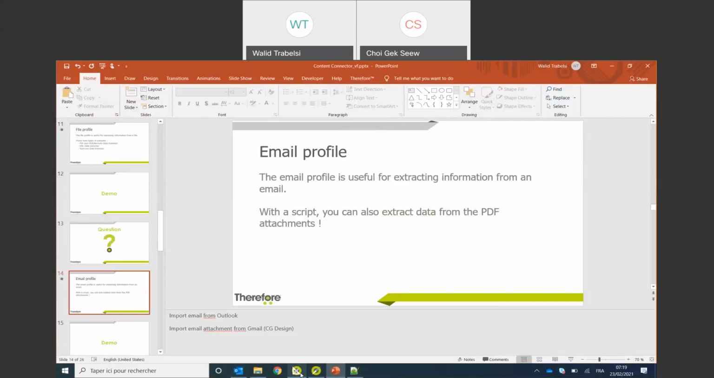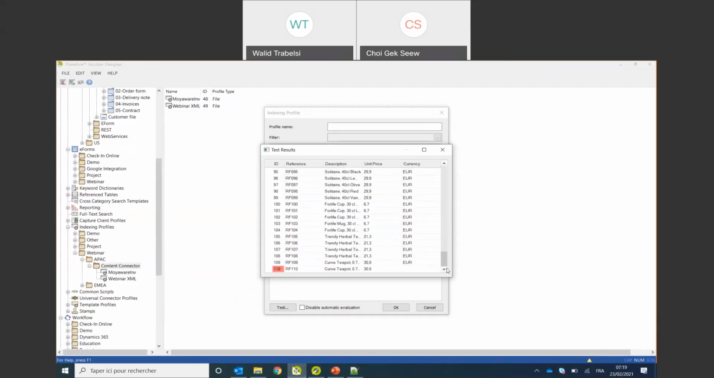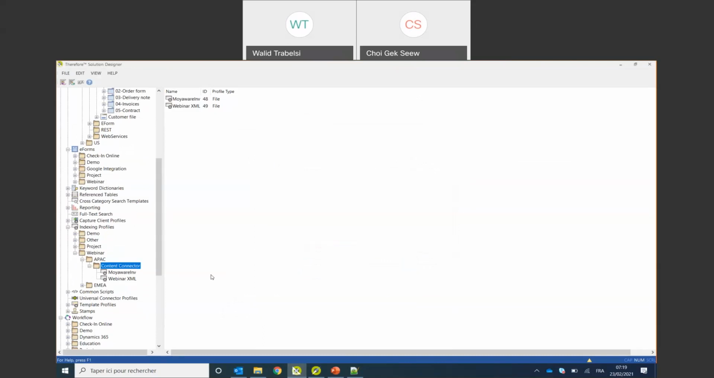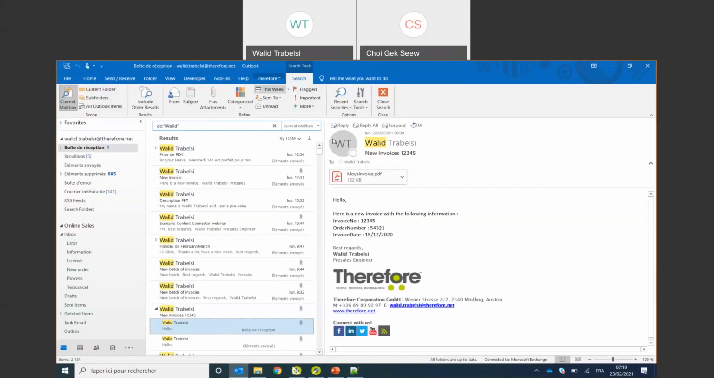Here you see all the lines are inside my category. So let me cancel that one. Okay. If you want to create an email profile, you can right click and create an email profile. But the best way, in fact, is to use the Outlook component. The Outlook component is this command. Let me reduce a little bit.